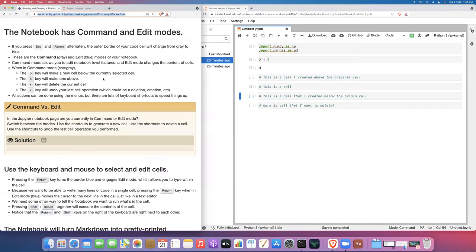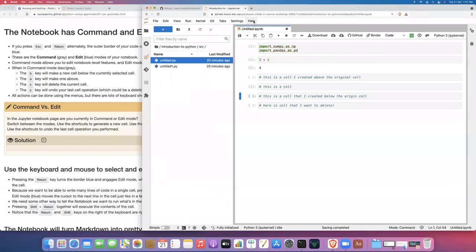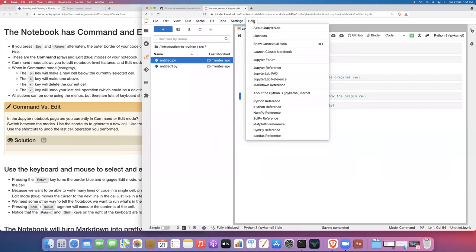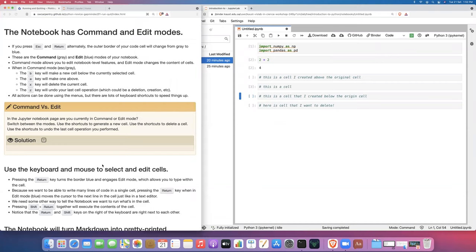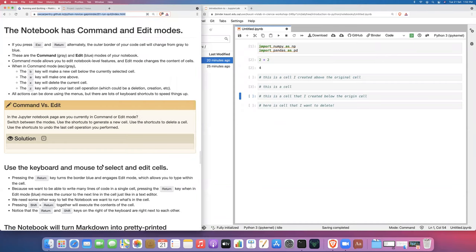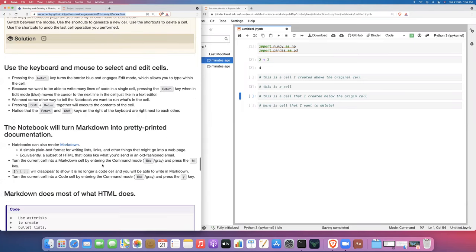These commands are documented over here in the lecture notes. There's quite a few more keyboard shortcuts. In the help menu, you can find a whole bunch of help references for different libraries even, as well as references for Jupyter and JupyterLab, things like that. And there's a whole bunch more keyboard shortcuts, but we're not going to go into them.